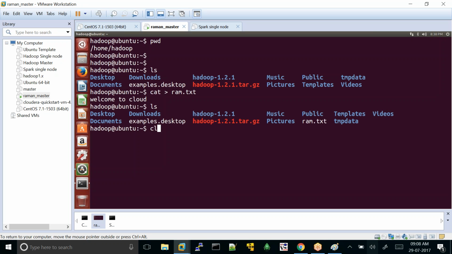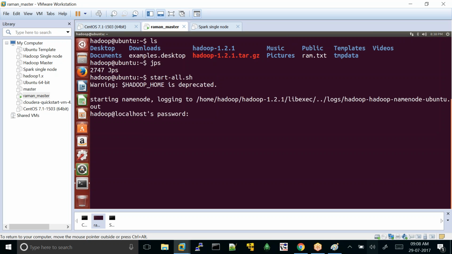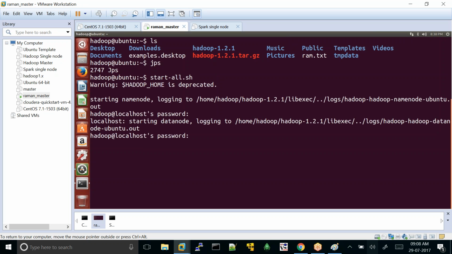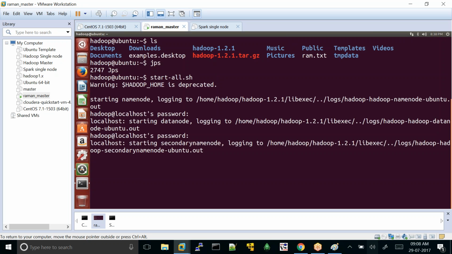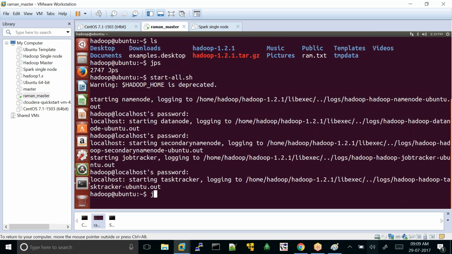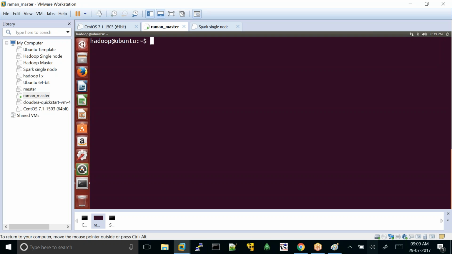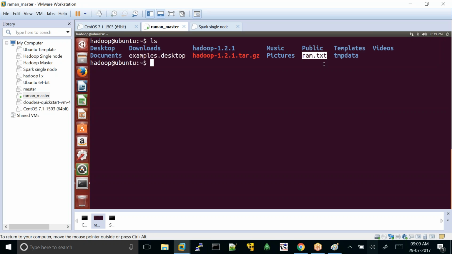If you want to view what files and directories are present, the command is ls. If you want to view the same thing in your Hadoop file system, the command is hdfs. For that, your Hadoop file system needs to be started, so let me start our servers. Since I didn't copy using SCP, each and every time it is asking for this password. Now name node, data node, secondary name node, job tracker and task tracker, everything is perfect. Now if I type ls, it shows that I have this ram.txt, which is in my local file system.